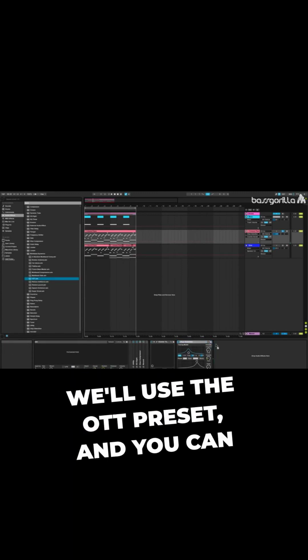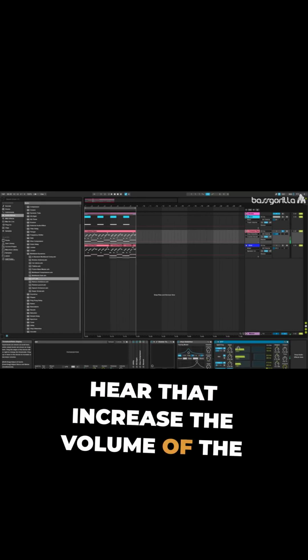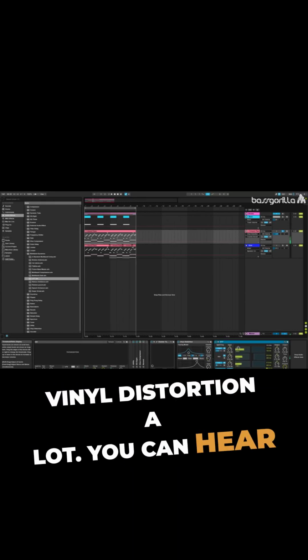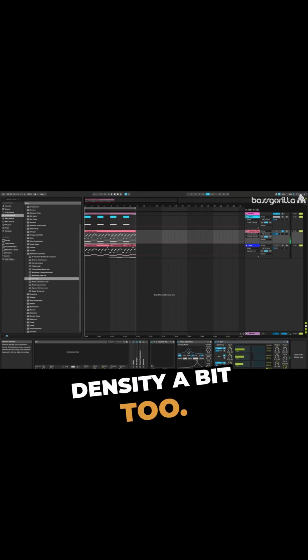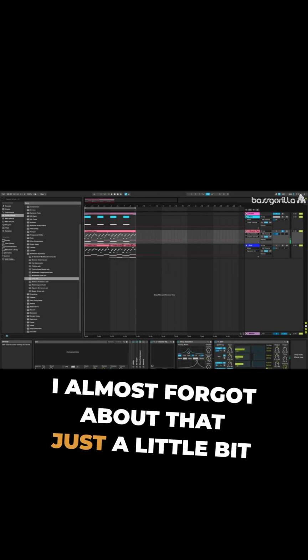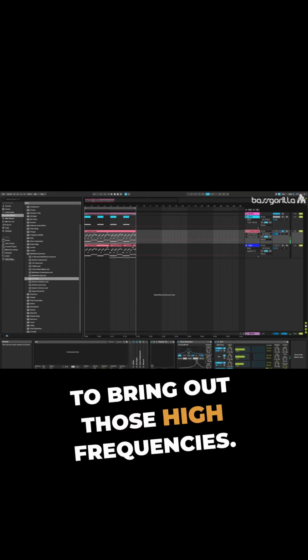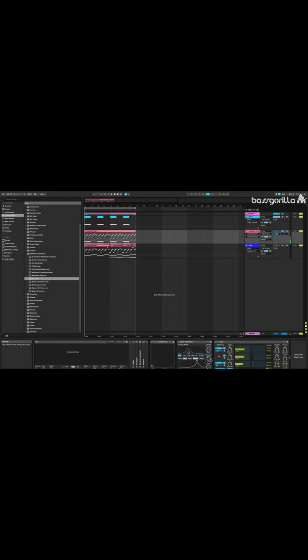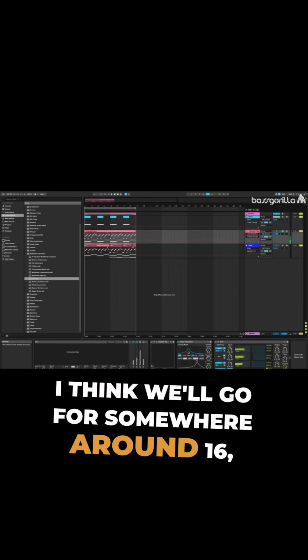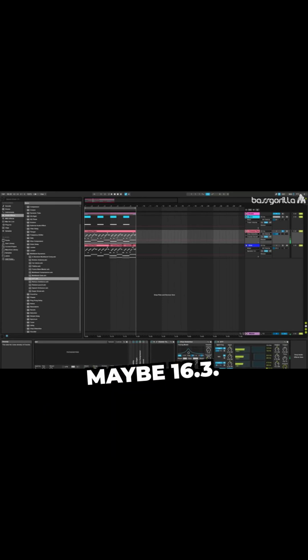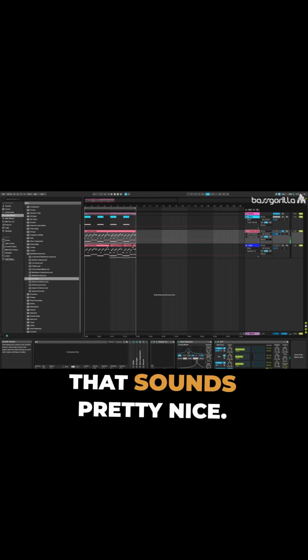We'll use the OTT preset, and you can hear that increase the volume of the vinyl distortion a lot. You can hear that crackle a lot more now. I'm actually going to increase the density a bit too, I almost forgot about that. Just a little bit to bring out those high frequencies. I think we'll go for somewhere around 16, maybe 16.3. That sounds pretty nice.